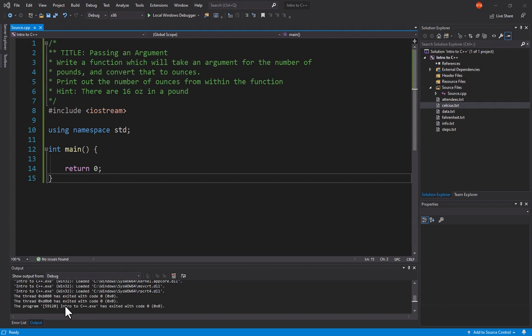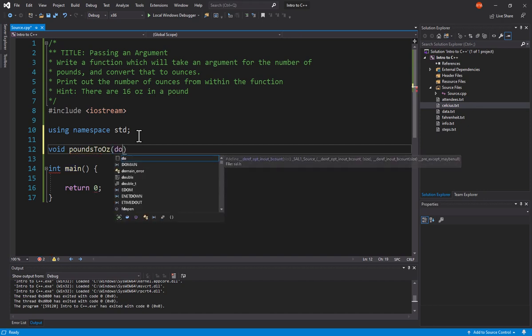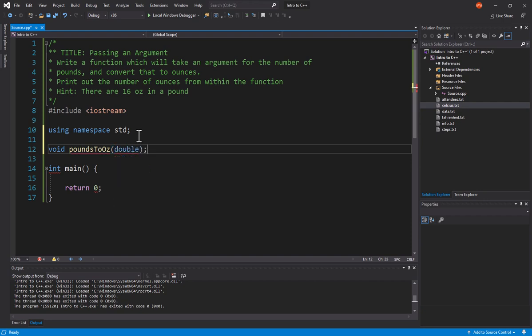All right, let's go ahead and get started. So what we have here is I need to convert from pounds to ounces. So I'm going to create a function prototype. We don't need to return a value, so I'm going to have void, and I'm going to call this pounds to ounces. And then I'm going to take in a parameter. This is going to be a double, and that's all I need for my function prototype.